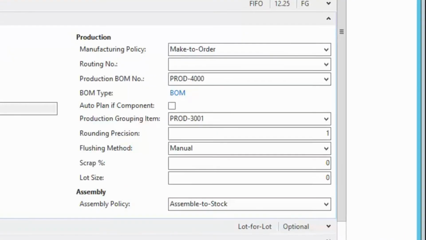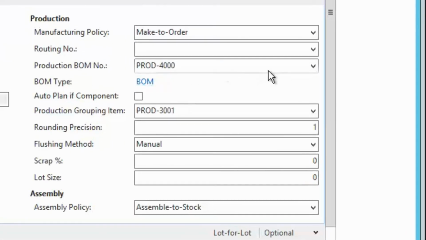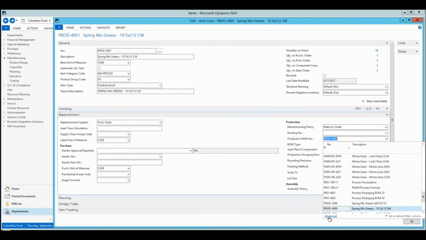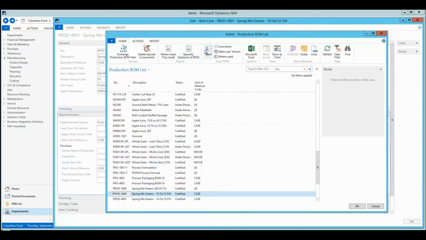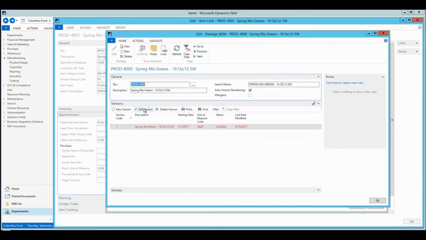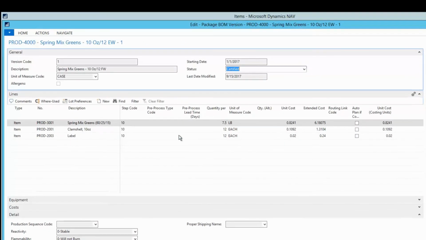This is a finished good item. The production BOM number field maintains the packaging BOM number, and Columbus's production grouping item field is indicating the intermediate item used to produce this finished good item. Looking at the Lines Fast tab for the packaging BOM, we can see it takes 7.5 pounds of the intermediate items plus packaging to complete.